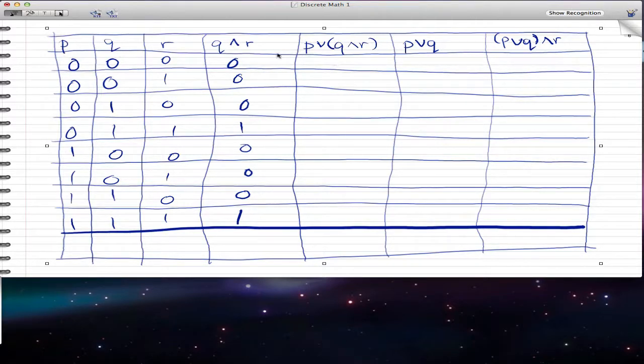So P or (Q and R): 0 or 0 is 0, 0 or 0 is 0, 0 or 0 is 0, 0 or 1 is 1, 1 or 0 is 1, 1 or 0 is 1, 1 or 1 is 1, 1 or 1 is 1.